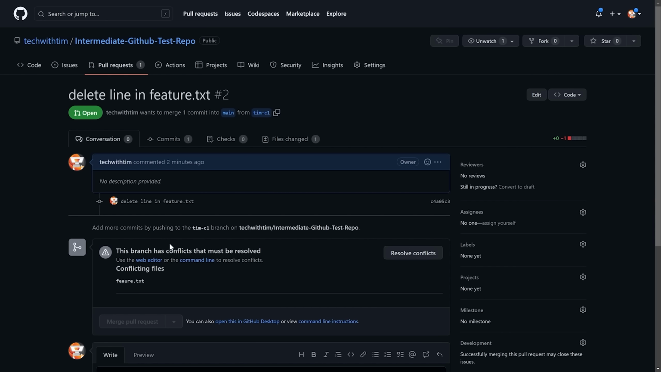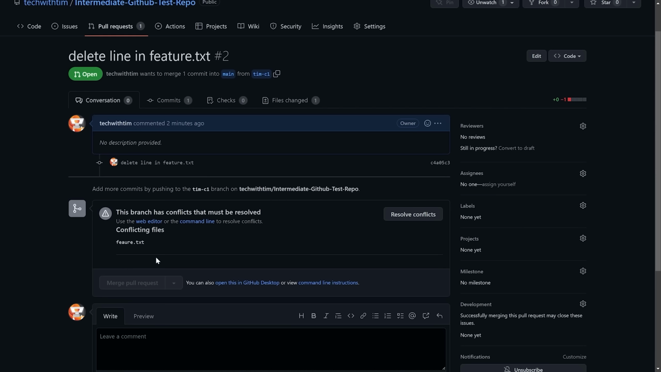But the actual definition here of when a merge conflict occurs is when people make different changes to the same line or the same file, or when one person edits a file and another person deletes the same file. So that's exactly what's happening here. We're editing the same line in the same file, and Git doesn't know what version of the file to take. So we have to resolve these conflicts. Now we can do this in Visual Studio Code, or we can do this here on GitHub.